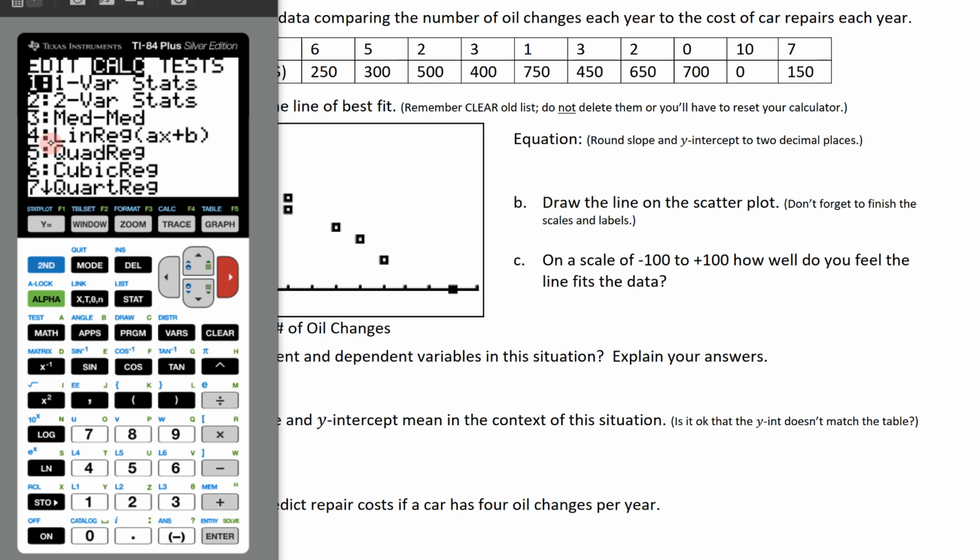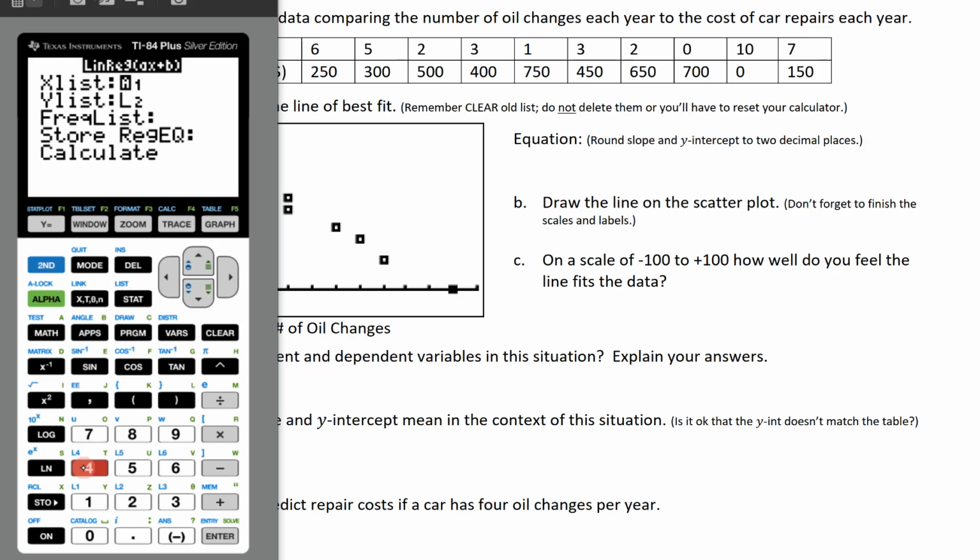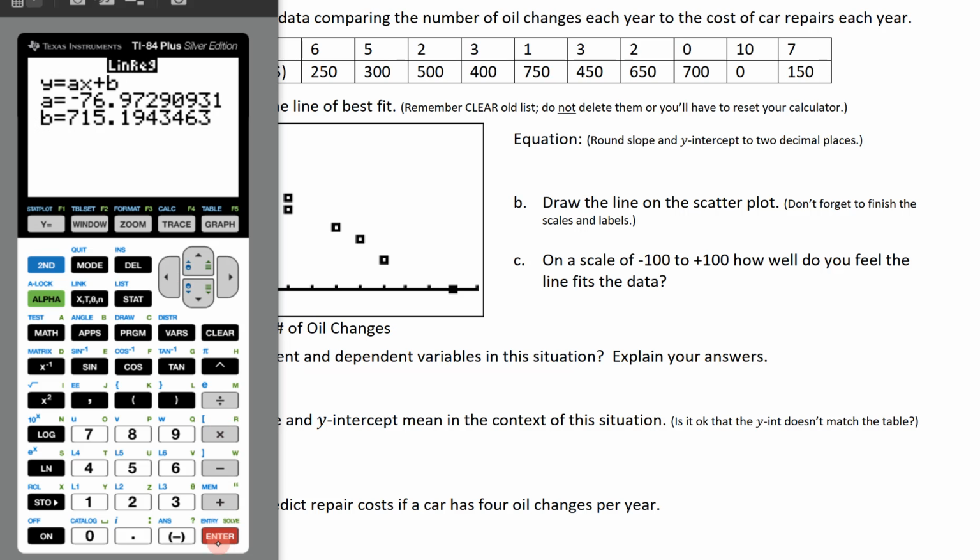Now, if you've got an 83 calculator, the steps are the same to get there, but your window is going to look a little bit different. So I'm going to hit number 4, and it brings this up. Now, if you have an 83, it'll just say linear regression, and then you just hit enter, and it gives you the answer. By default, they always use L1 and L2 for the X list and the Y list. We don't need to worry about any of these other things right now. We're going to come down here, and we're going to hit calculate. So we hit calculate, and this is what it says.